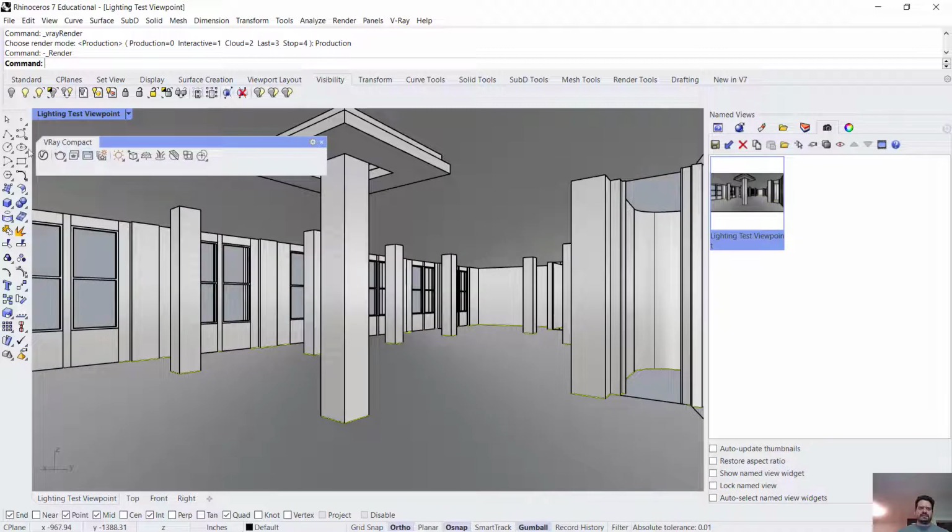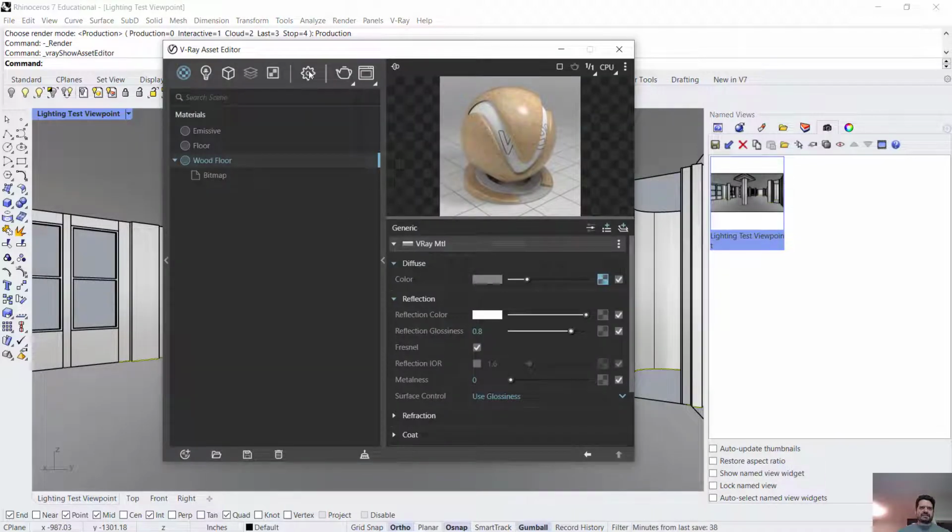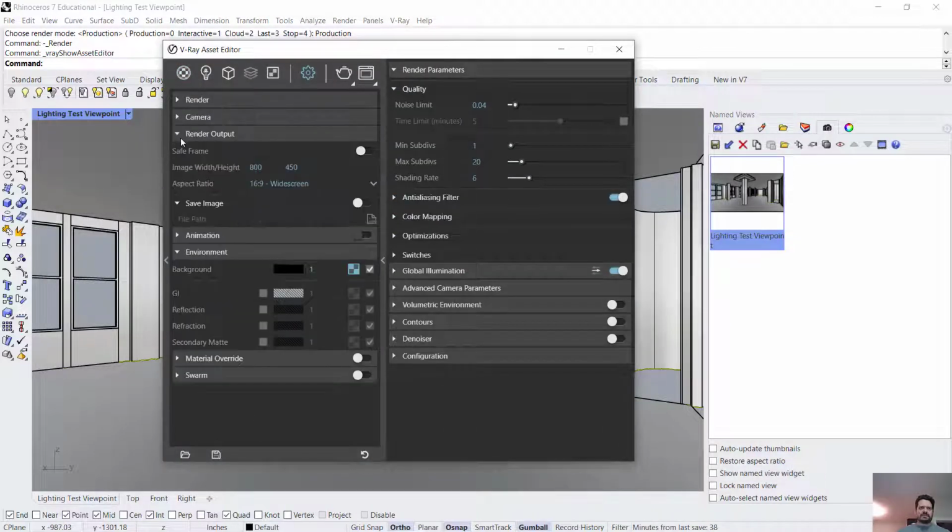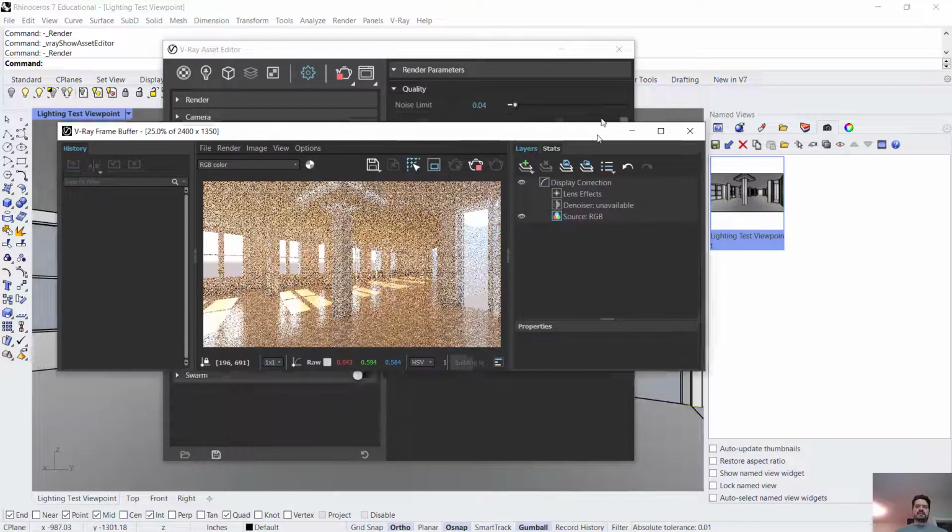So let's go to our VRay asset editor, go to our settings. I'm going to set my render output size to something larger, let's say 2400 pixels. It's going to take longer to render, but I'll see more details. I'm going to click render.